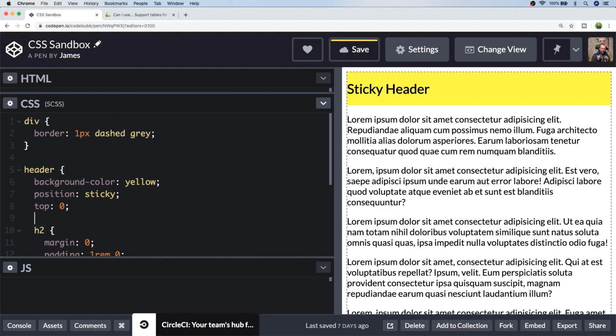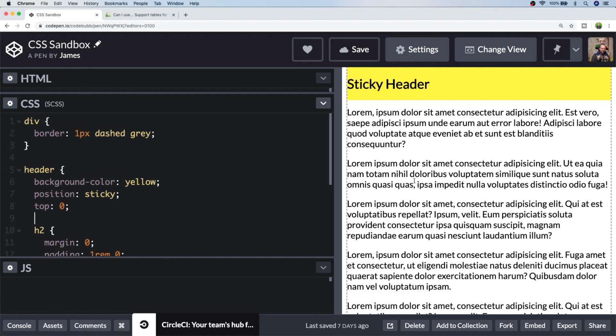And you can see we just set that element to have a position of sticky and say where we want to stick it to, which in this case we're going to put it to the top of the containing element. So now if we scroll on our page, you can see that header element stays at the top of its parent container, so it's always visible no matter how much of the content we've scrolled.